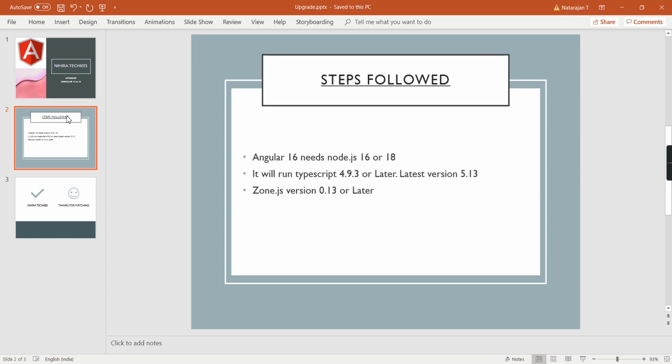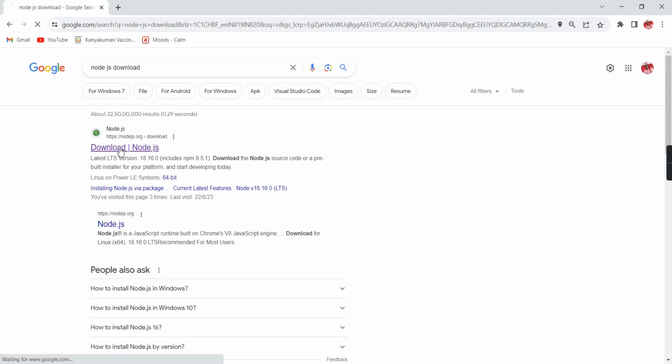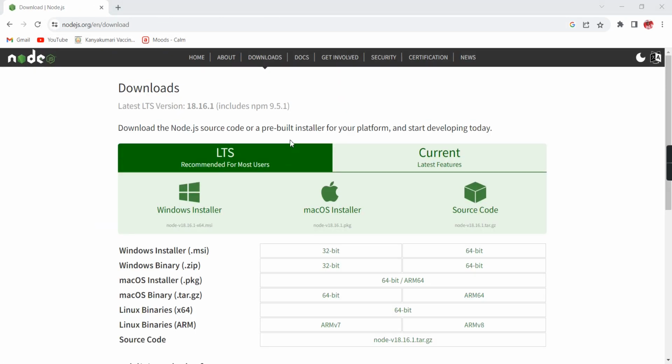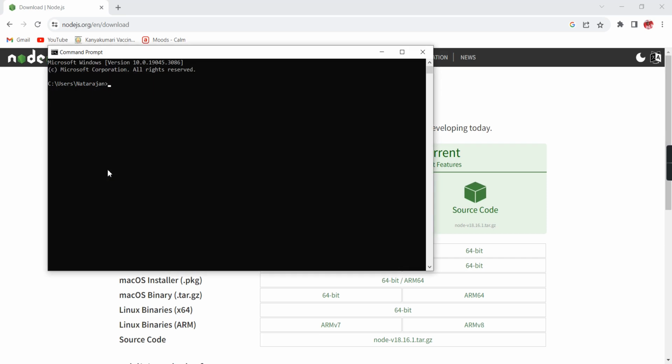Similarly, in Angular 16 also, we have some basic needs. The first thing is we should have Node.js version 16 or 18, okay? In case you have a lower version, make sure you upgrade your Node.js. Just go to the browser and type Node.js. In the first link itself, you have to download the latest package based on your OS, download and install it, okay? In my case, I have already installed it. See my Node version, it is 18.14, okay?